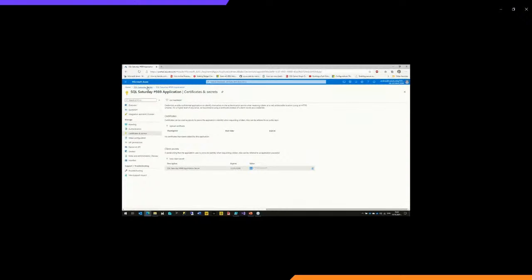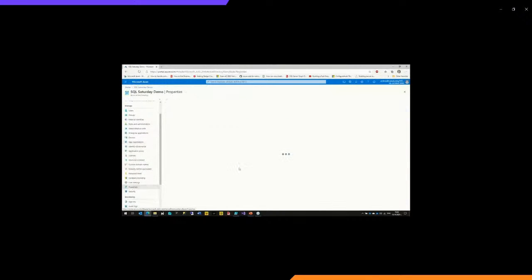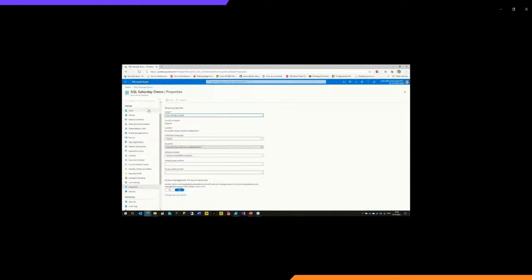And the other thing that you need when you are authenticating with the service principal is your tenant ID, which you can find in the Azure Active Directory properties. This is your tenant ID. These values are required for you to authenticate as a service principal.